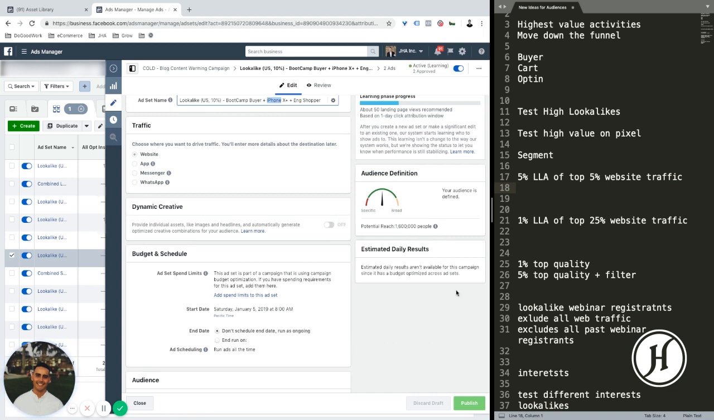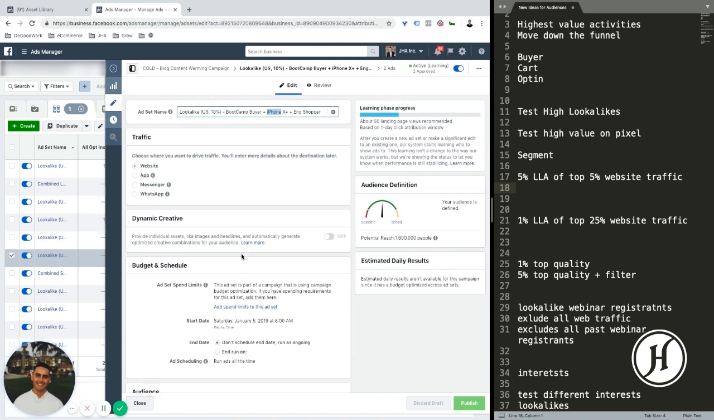So typically like a 1% lookalike, but I just went really broad. I want Facebook to go broad. I don't want to limit it with restrictions. So I filtered things down using a really big audience. Let me show you how we did that.